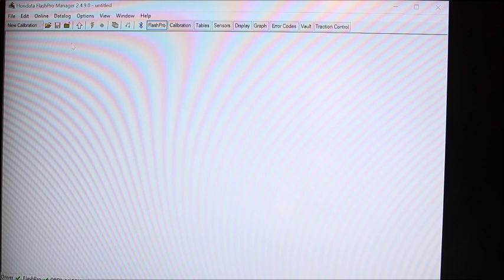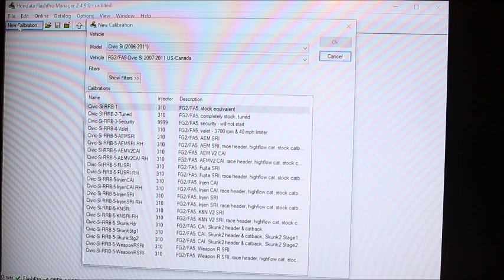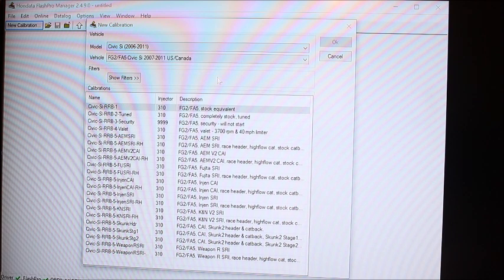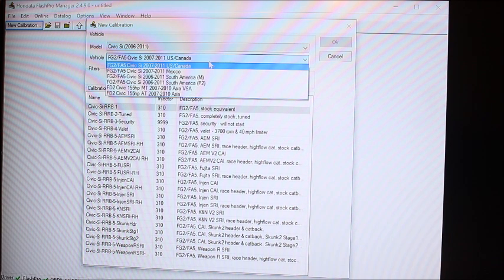The second problem I encountered, I was trying to upload a base map, all right? So I went to this tab right here where it says new calibration, and all these options you see here did not show up for me initially. Where it says model, Civic SI, and all these models, nothing showed up, and vehicle, nothing showed up. So I had no options.